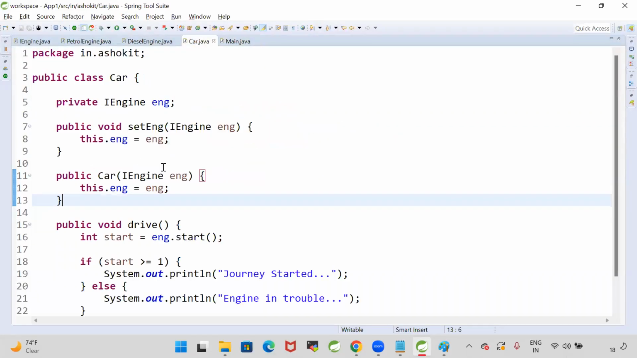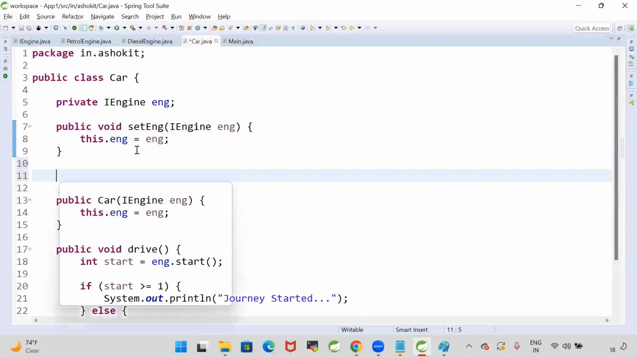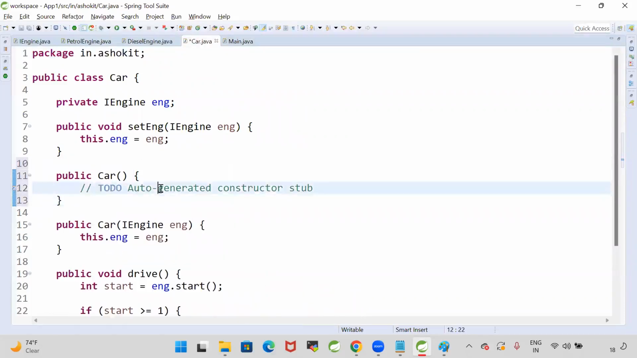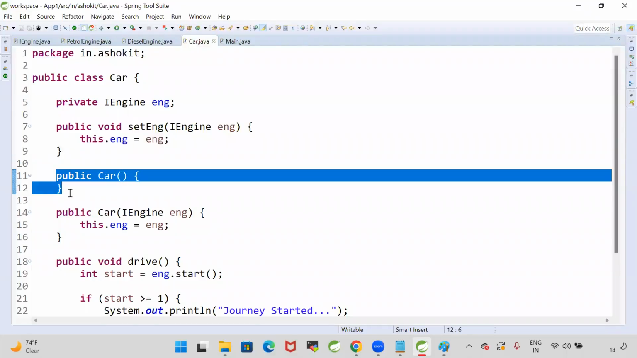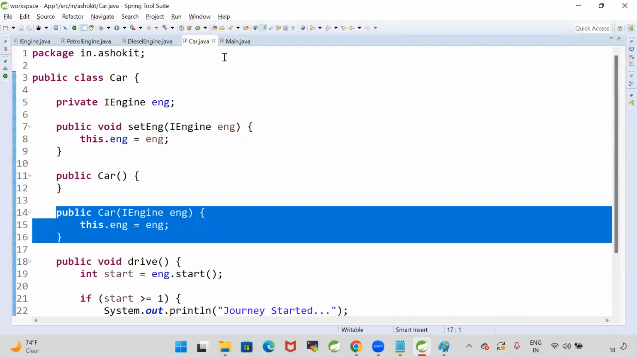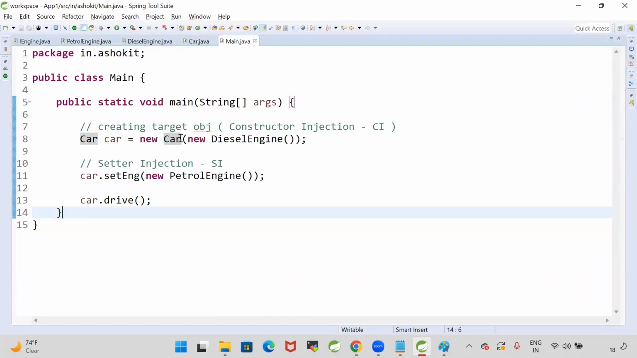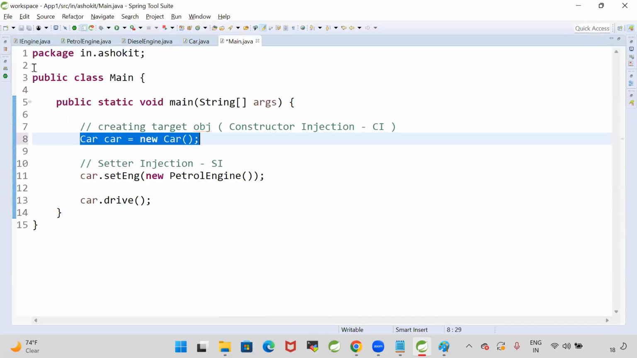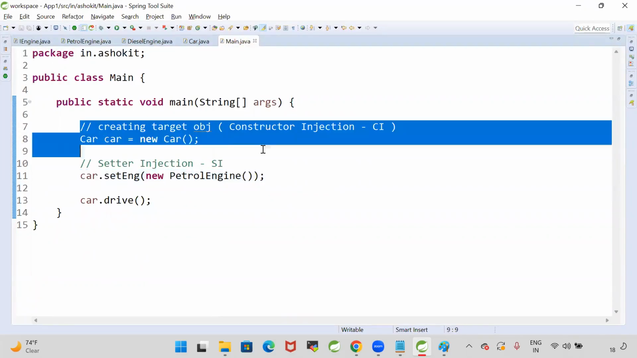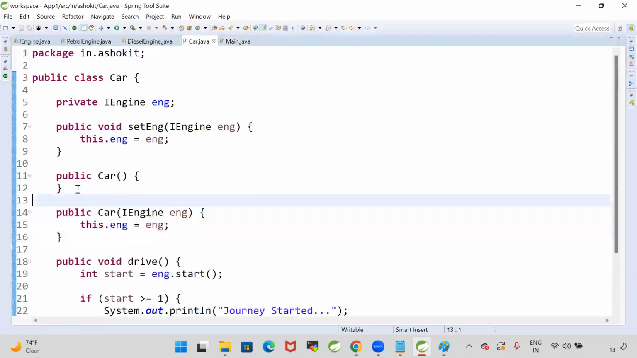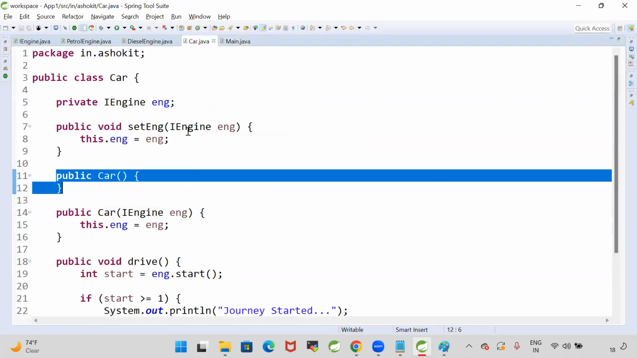Someone is asking, sir, if I keep a zero param constructor and I call the setter method, then setter injection will execute first, right? Suppose you have a zero param constructor and a parameterized constructor. Then instead of creating the object with the parameterized one, you simply create the object with the zero param constructor and call the setter. Then setter injection will happen. Constructor injection will not happen, right? Because you created a zero param constructor.